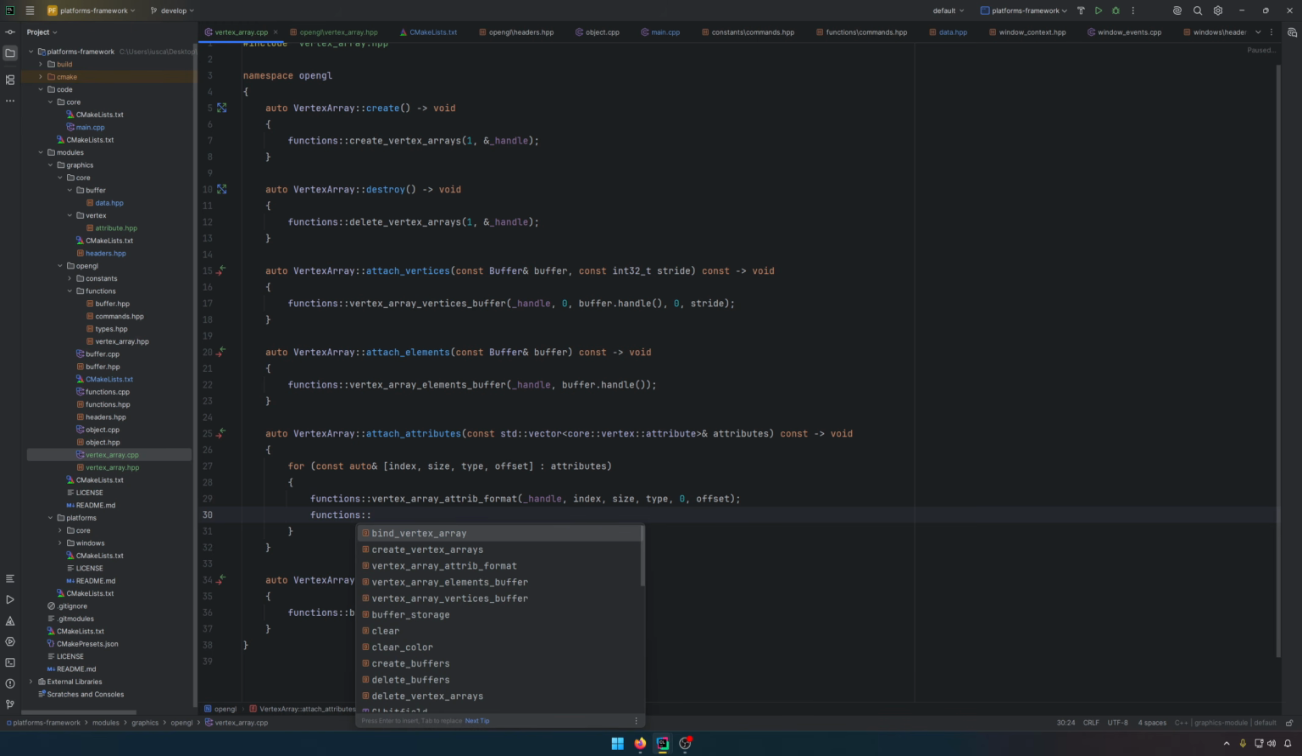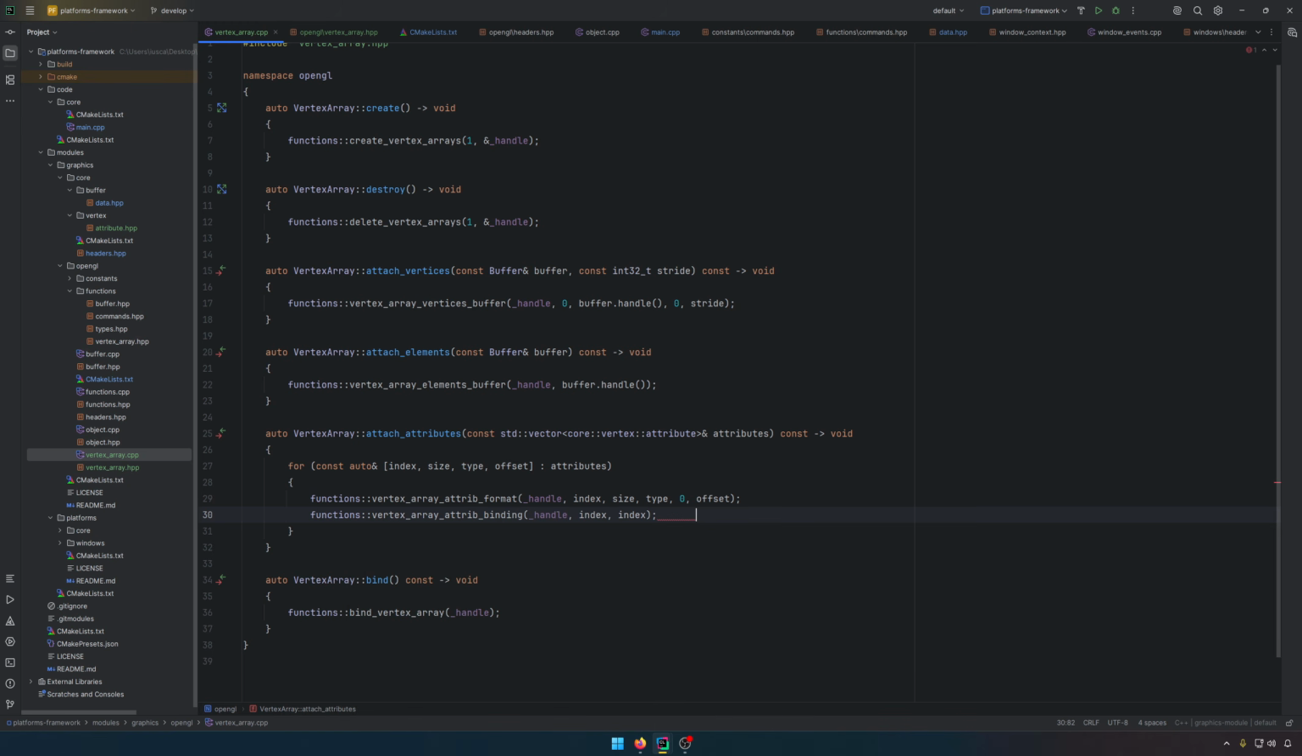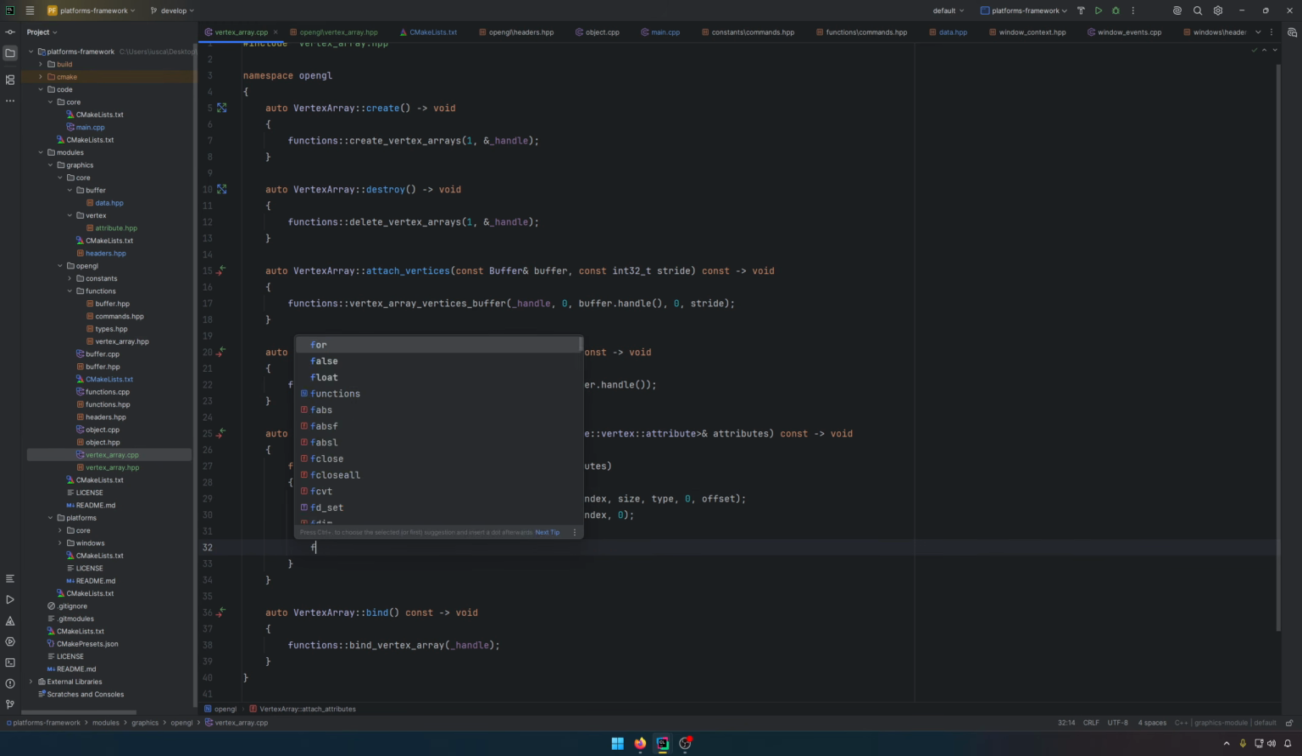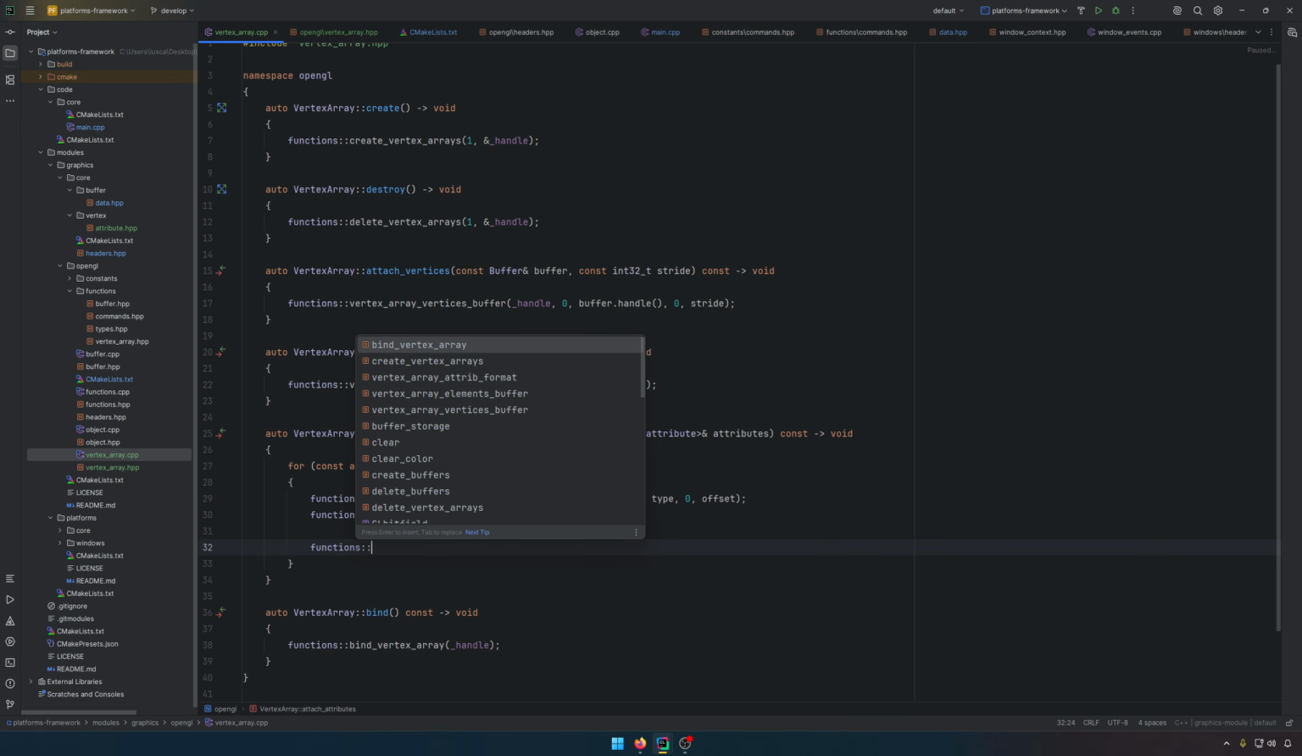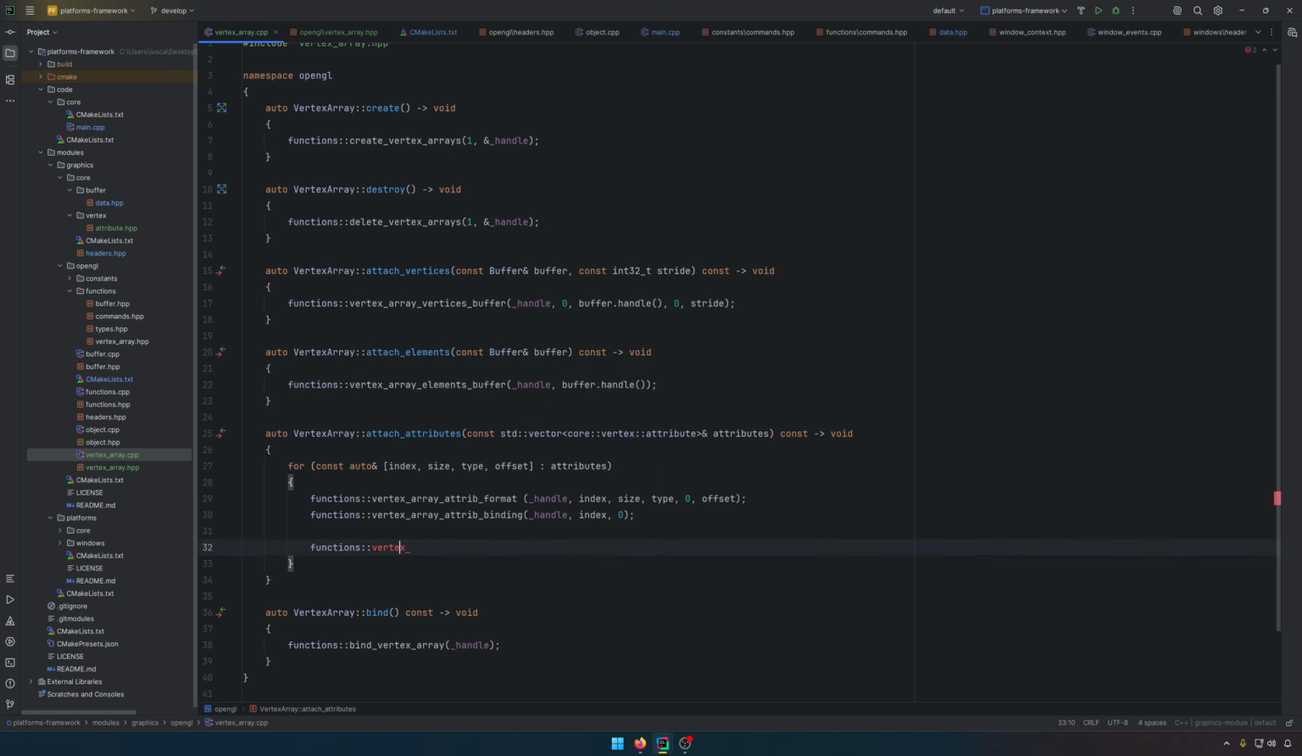After that, we have the function vertex array binding, and what we'll have is handle, index, and for the binding, we will use 0. Okay, we are not using these extra parameters for the binding yet. So for now, we'll use 0. After that, we have the function vertex array attrib, and we use this one with the enable. Okay, and we'll have handle and the index.